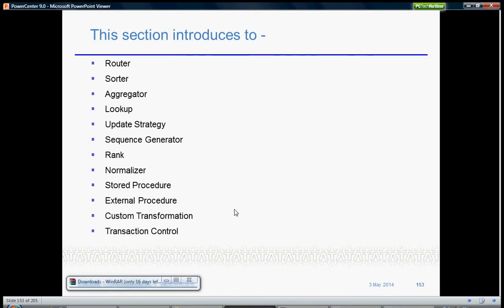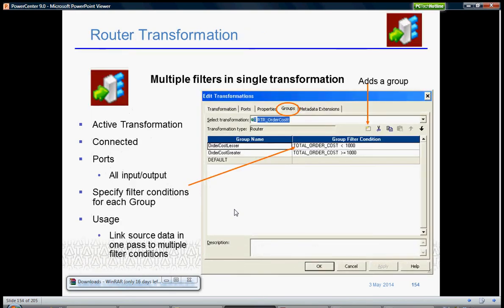So let's briefly see what each transformation actually does. Router is basically to route the data into various mapping streams. As you can see, the icon looks like this, and it has a property called groups. You can specify any number of groups. It basically acts like a case statement. You can just set a condition through which the data can flow. It's a connected, active transformation. It can be used to link the source data of one pass to multiple filter conditions.